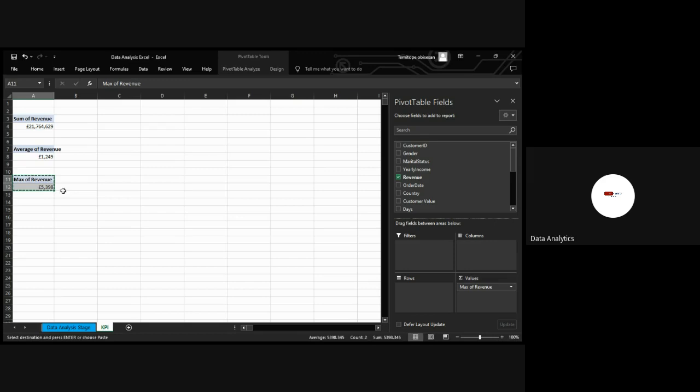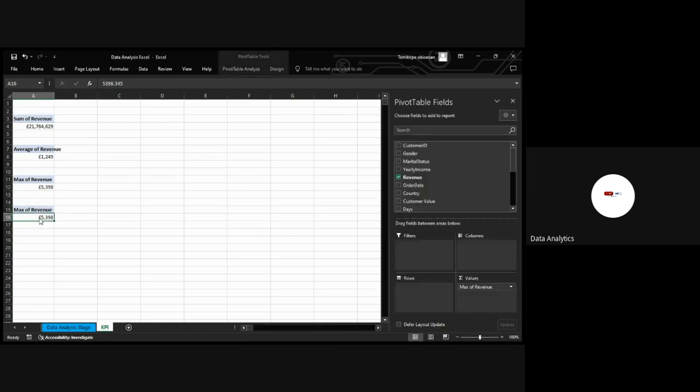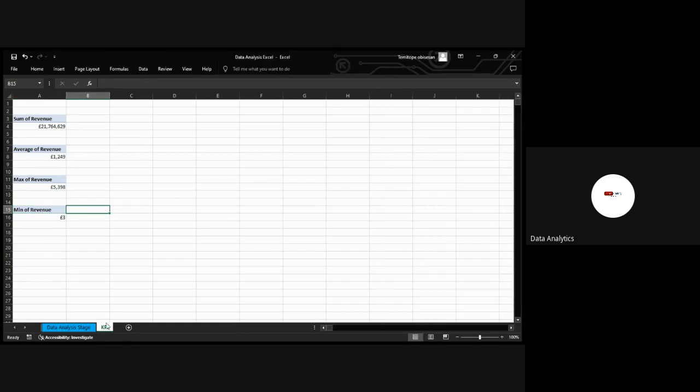I will copy this again, paste it like this. I right click on the number and change it from Summarize Values By to minimum. I will also change the name to minimum revenue. All right, so that's how to get that done. So now let me go back to this.